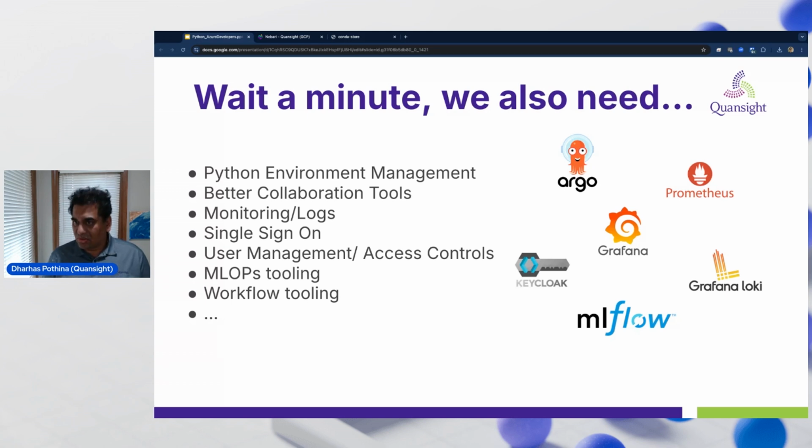But once you install it, then you're like, oh, we actually need to manage our Python environments, like we were talking about previously in Codespaces. How do you manage all your things? People want better collaboration tools. They want monitoring and login, single sign-on, access controls, MLOps tooling, workflow tooling, and suddenly you're not just deploying JupyterHub, you're deploying a whole set of tools, and you're making choices. Should I use MLflow or should I use something else? Should I use Argo or should I use Prefect? You get into this paralysis of, okay, which ones do I deploy and how do I integrate everything together and how do I make everything work together?